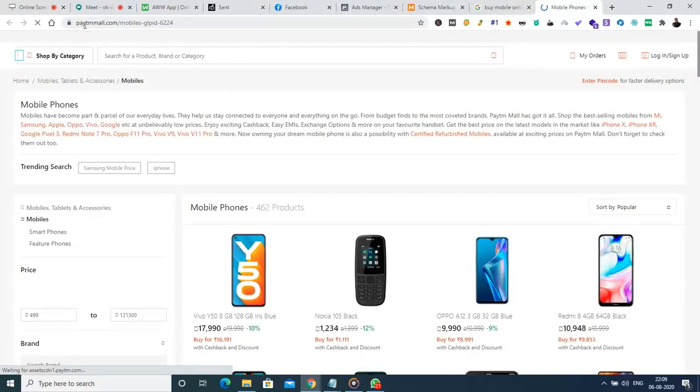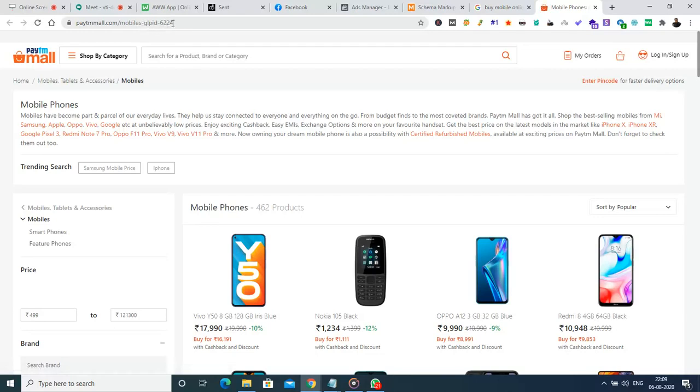So we can notice here paytmmall.com/mobiles-glpid-6224. This is what we are doing with the help of breadcrumb. So how did Google identify that instead of this mobile phones glpid 6224, we have to use mobiles, tablets and accessories? That data will be available in the breadcrumb.